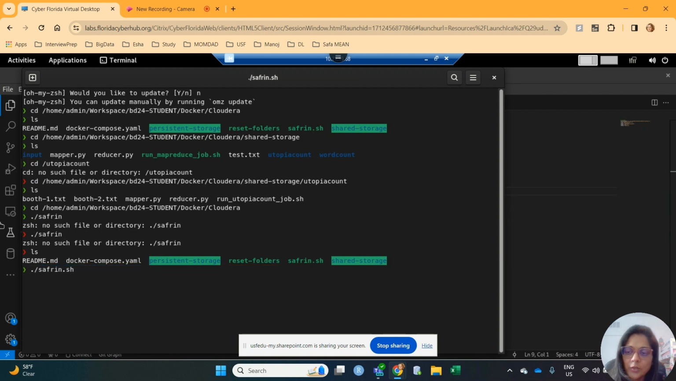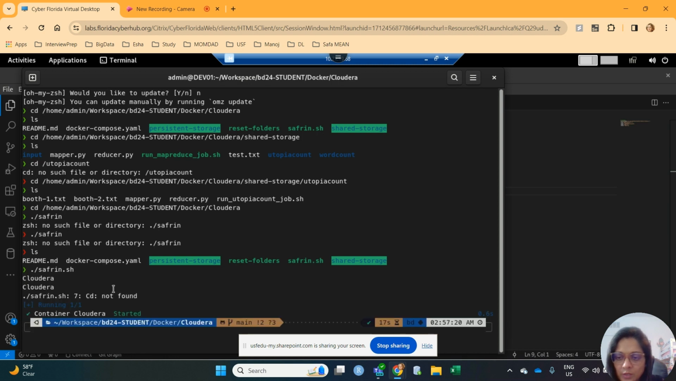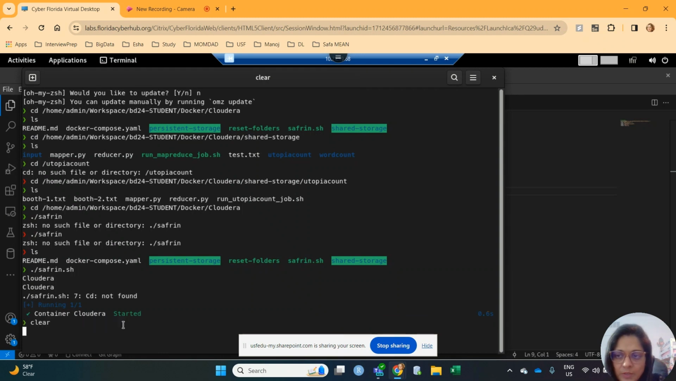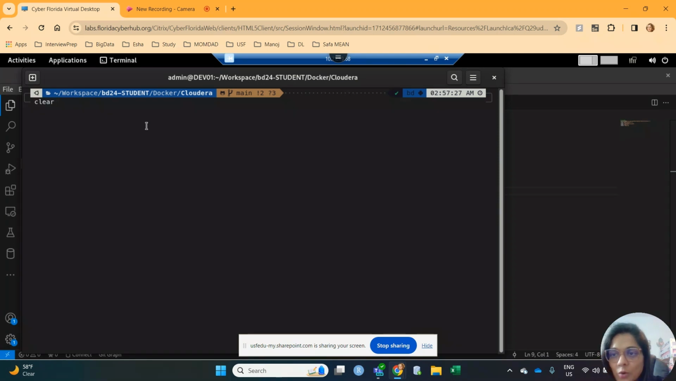Okay, dot slash suffering dot sh. This is the script file, and it's started executing, and it will restart the Docker. So yeah, so Cloudera container started. Let's clear this out. So now we need to start the Docker terminal.